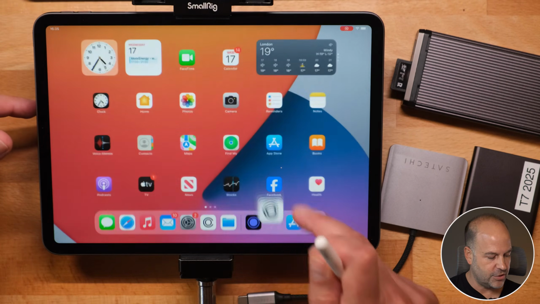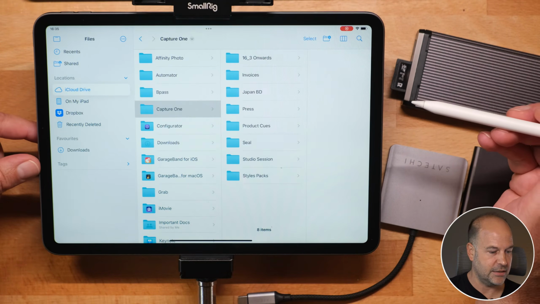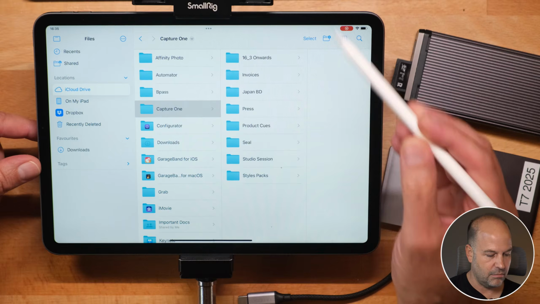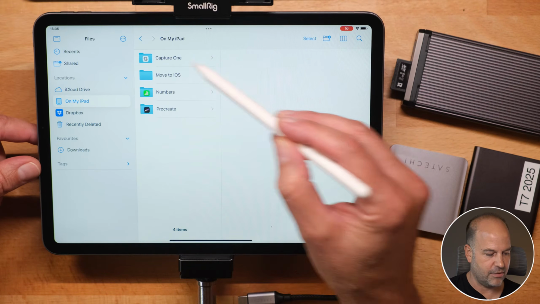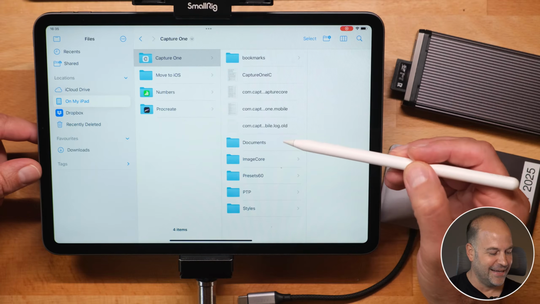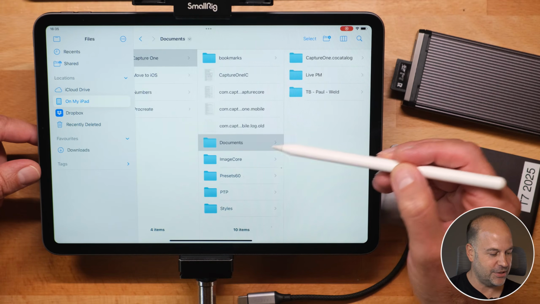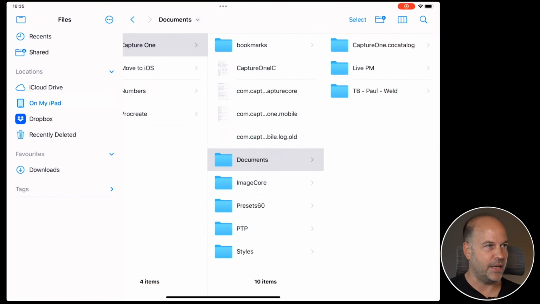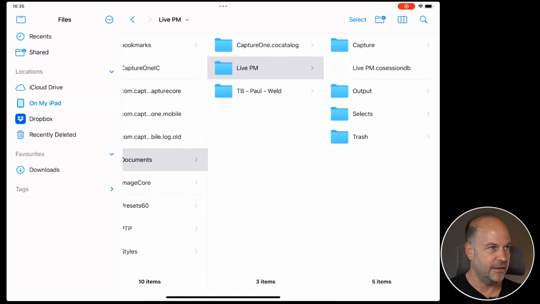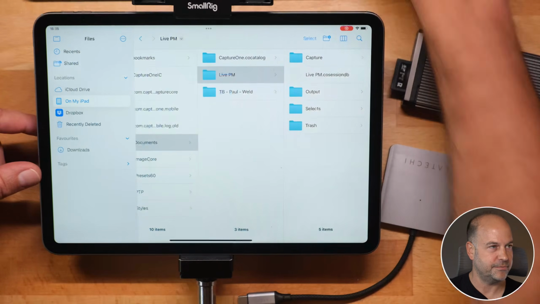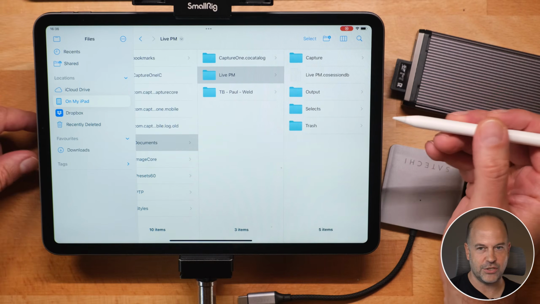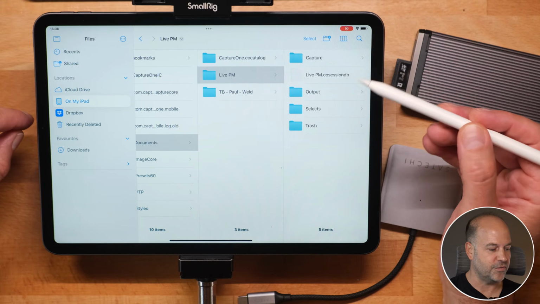Now, if we go to our Files app for a second, and then look at Capture One, like so. Sorry, not iCloud Drive on my iPad. Capture One. We look at Documents, and we can see the one that we've just created. So you can see here, Live PM. If we tap and go into that, you can see the folders that have been created: Capture, Output, Selects, and Trash, and the session DB, which is just, if you like, the brains and the gubbins of the session.